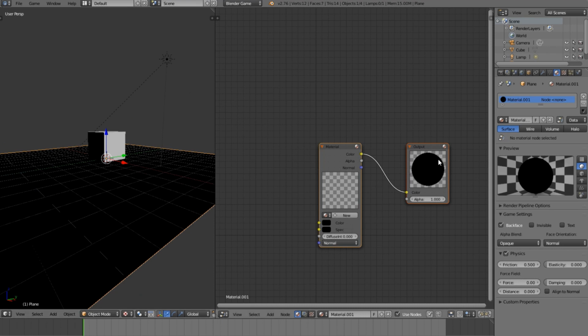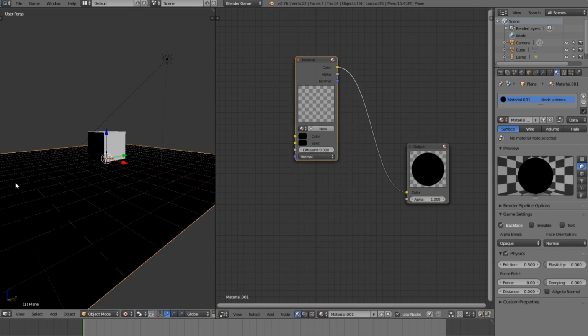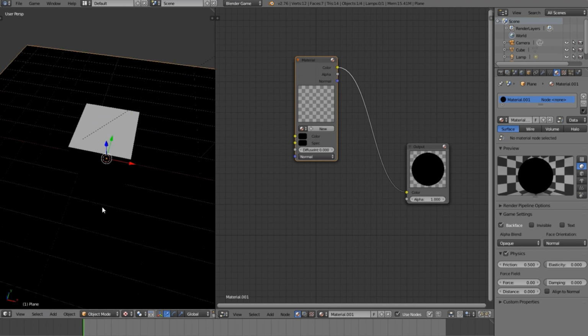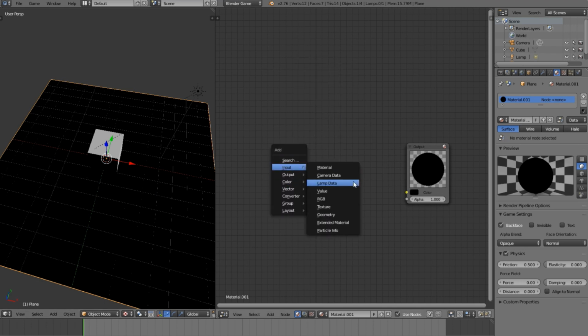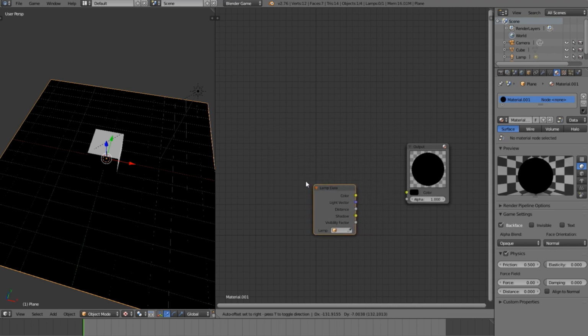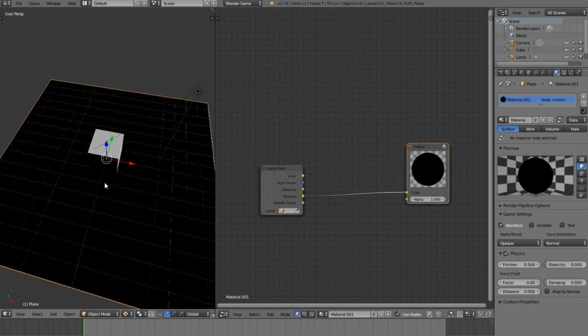So, the way we can fix this is we want it to be a mask for our shadow. So, we want the shadow to be black here and then the rest to be transparent. So, how do we do that? Let's delete this material, not needed. And we're going to go input. We're going to come down to lamp data. Going to grab that and we're going to connect the shadow up to the color and you see nothing's changed.